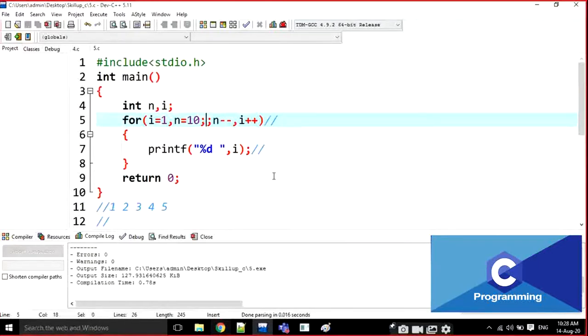It will take the last condition. It will take only the last conditional value only when it is separated by comma.